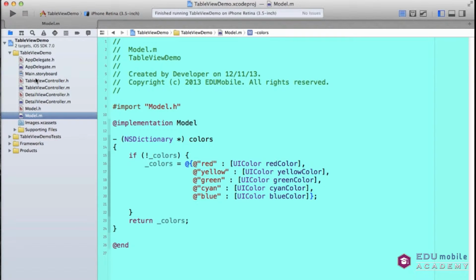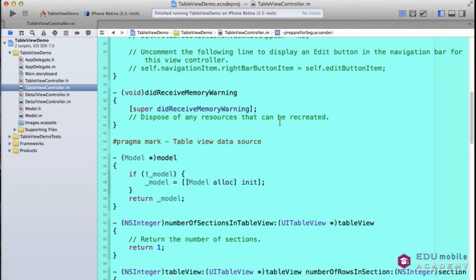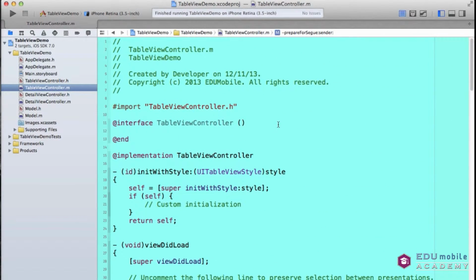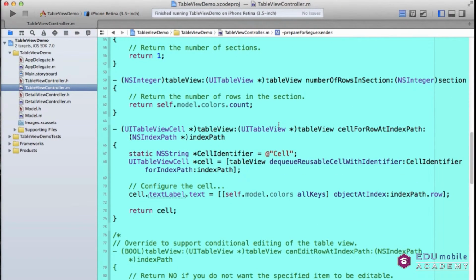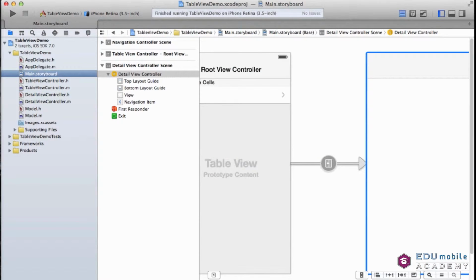Now, in the table view controller, the only change that needs to be made is when we look at the cellForRowAtIndexPath method. The cell's textLabel text needs to be configured as the allKeys array from self.model.colors and then objectAtIndex: indexPath.row. So we need to get an NSArray to look at objectAtIndex: indexPath.row. Okay, good enough. Now, let's look at our storyboard to see how we've set this up.